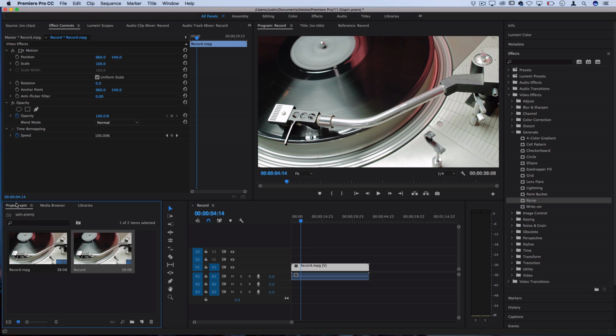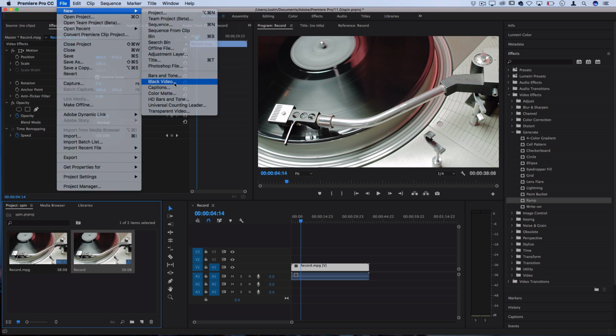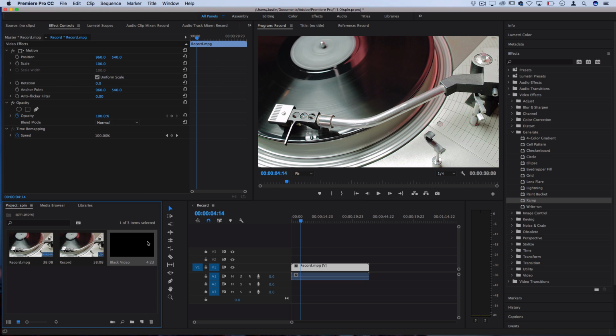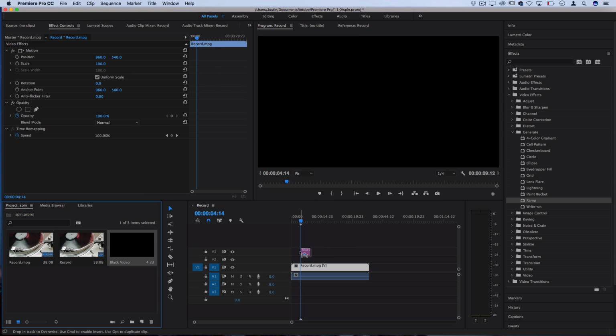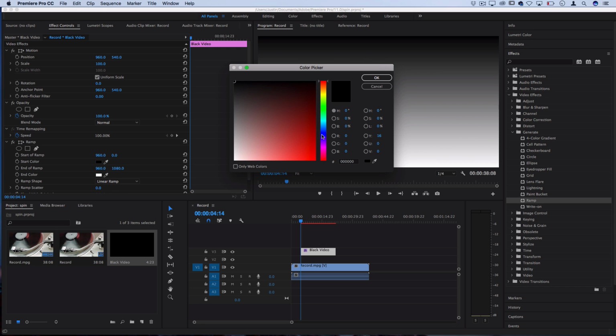So let's highlight the project media bin and then go to File, New, Black Video. This is going to give us an empty black clip for us to put onto our timeline. And then we can apply the ramp on this black video. So this generates a color to color transition on this clip. So here we have black to white, but you can set these to be whatever you want.